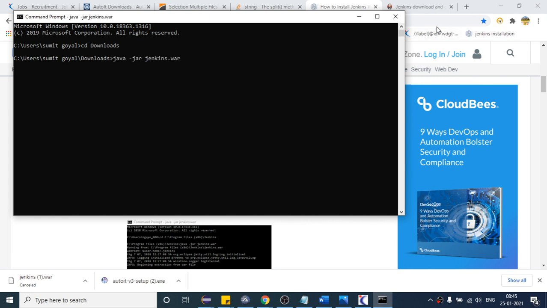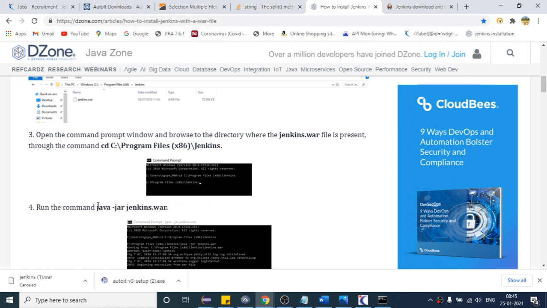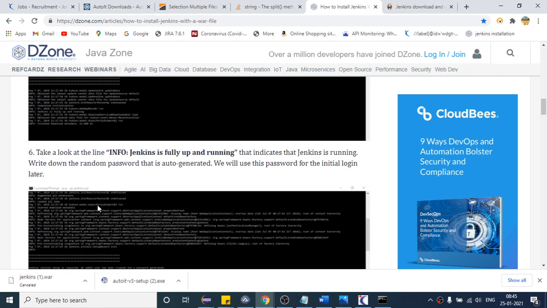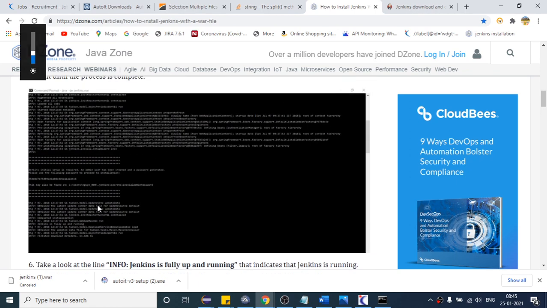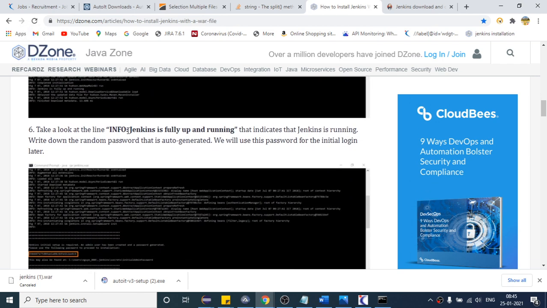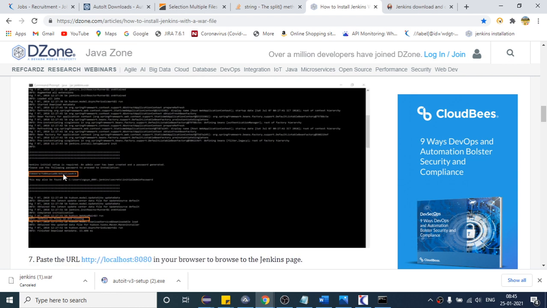Once you hit enter, it will take some time. When you do it for the first time, it will take more time. So this command you have to write. Because I have already set up Jenkins on my machine, I will see this message directly. But when you do it for the first time, you will see a lengthy password written here. Copy that password once everything is done in the cmd, and then hit this URL.